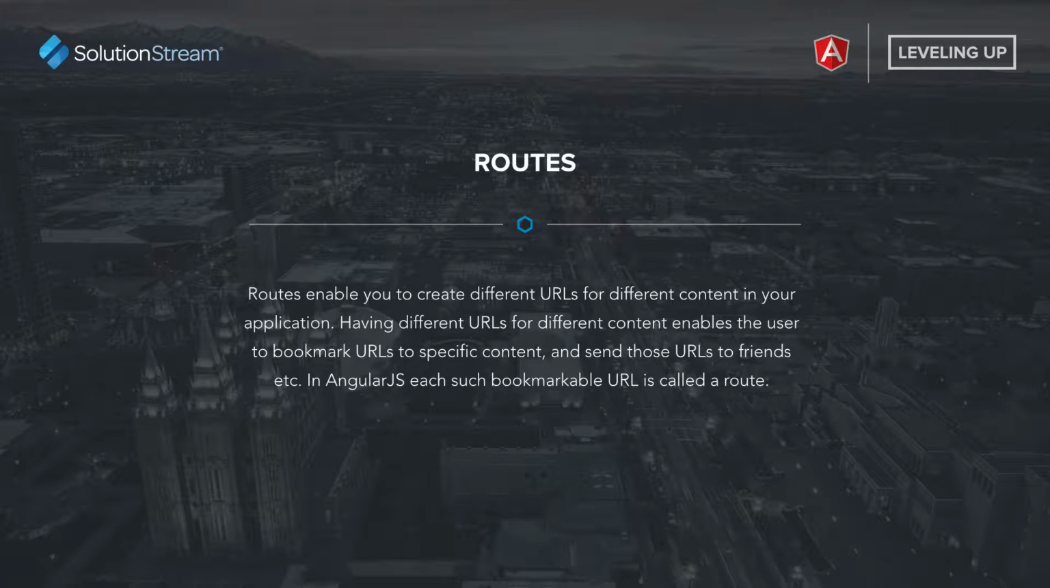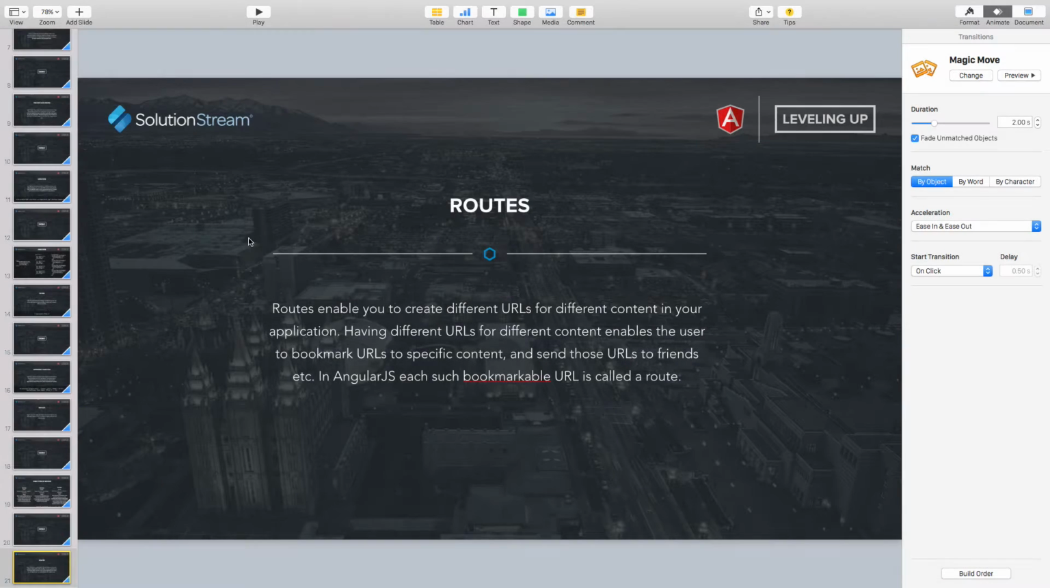So if you have a complex Angular application, right, it doesn't really have to be complex, these routes will determine which view is loaded and which controller is executed. And so let's just jump to this. I'll show you exactly what I mean.